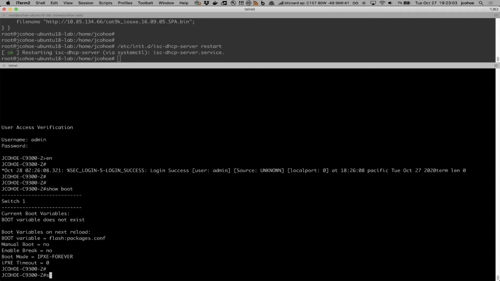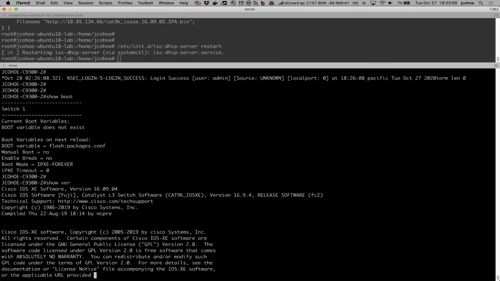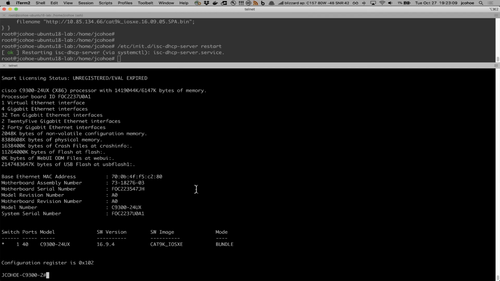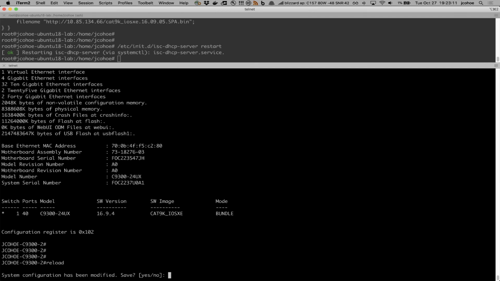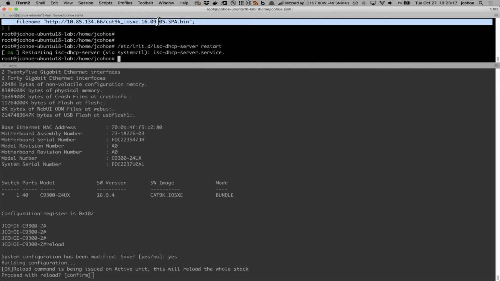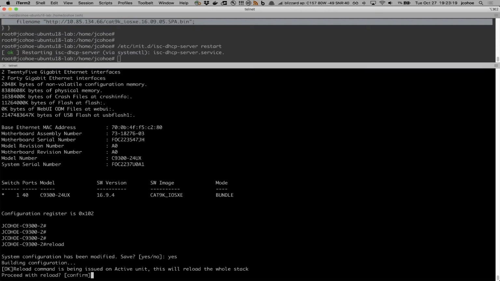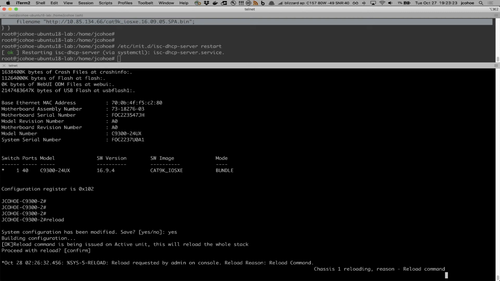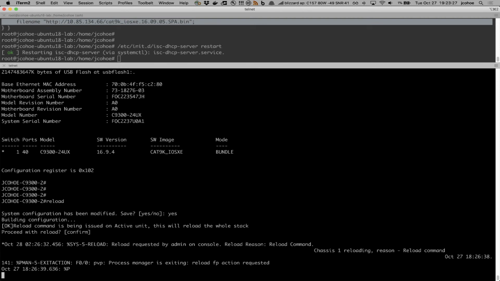and take a look at the show boot, just like we saw before, iPXE forever, and it's running 16.9.4. Okay. So we can just go ahead and reload this, similar to what we did before, except this time, because we made the change to 16.9.5 up here on the DHCP server, when this reloads, it's going to boot up with 16.9.5. So let's fast forward, and we'll come back when this is completed.